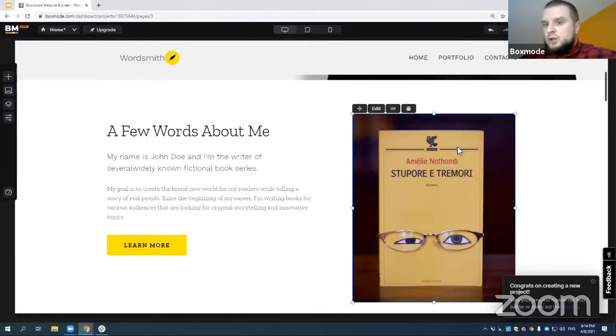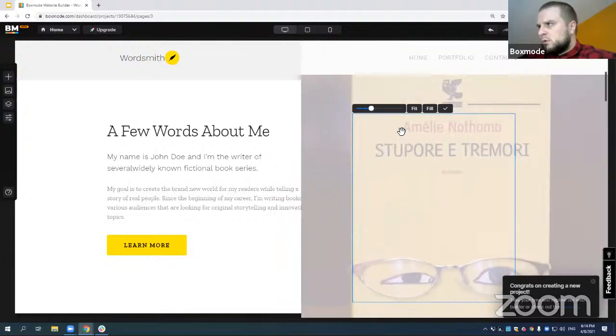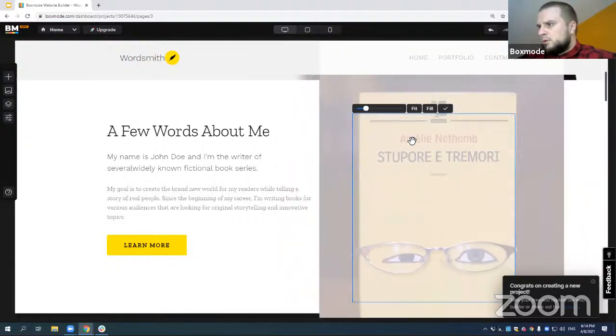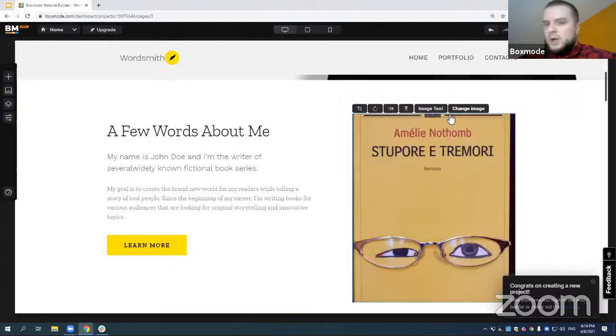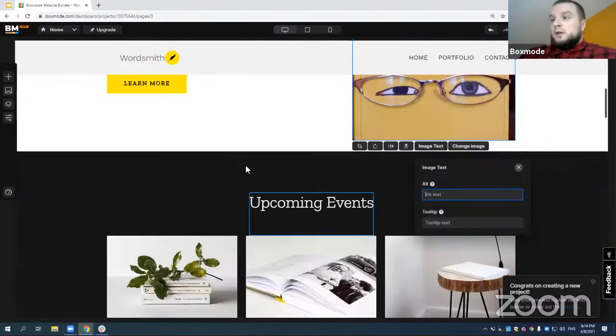If we want to change how the image fits inside the container, we can just click on the edit and click on this crop option and zoom in or zoom out to make it look the way we want. And don't forget to add the image text here as well. Not just to tell search engines what the image is about, it also allows people who use screen readers to understand what the image is. So let's go to another section.